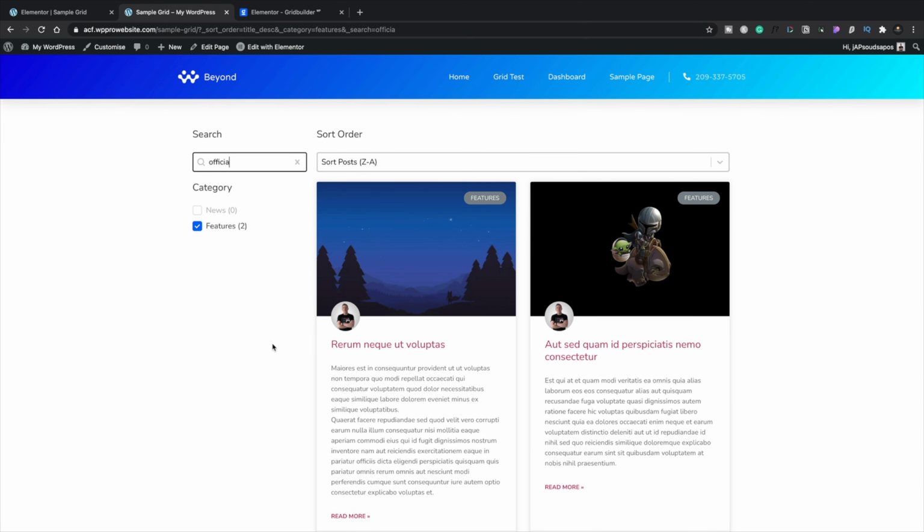So you can use the grid that's part of Elementor. You can use the grid that's part of GridBuilderWP. It's entirely up to you which way you want to go. But whichever method you use, you have a huge amount of control now over filtering, searching, sorting, and so much more.